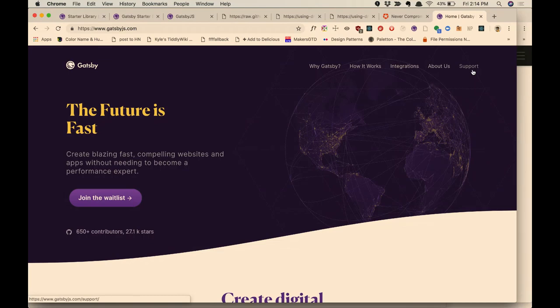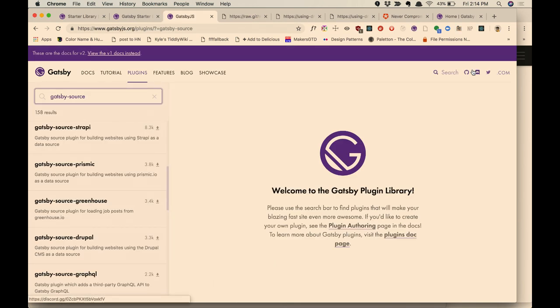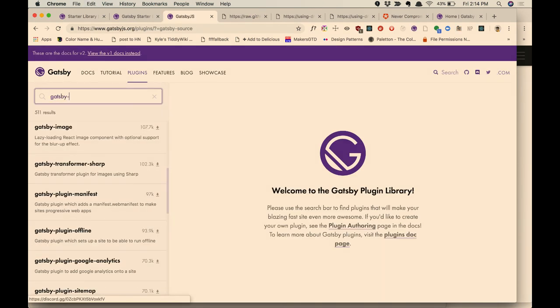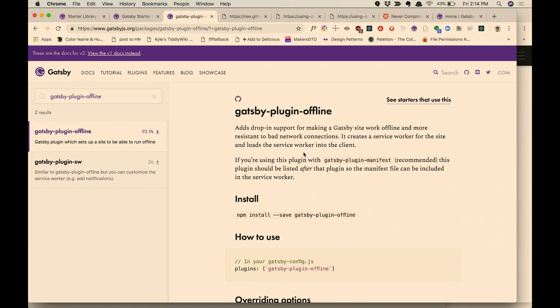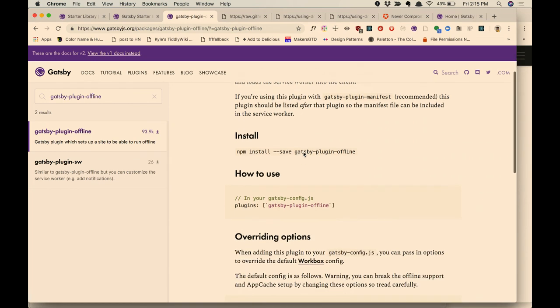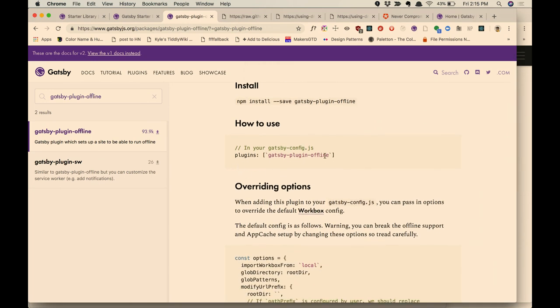So the question was, can Gatsby be set up to do offline sites? And the answer is yes. There's a Gatsby offline plugin, which has a service worker configured to do offline stuff. It's actually really easy to use. You just add it to your plugins array, and then it works for most sites. A lot of sites are using it.